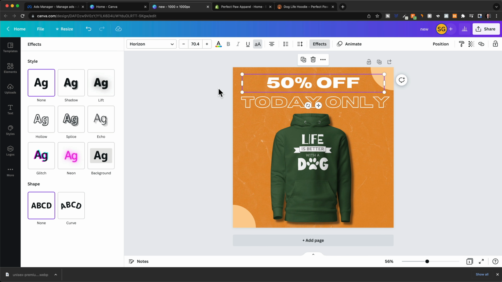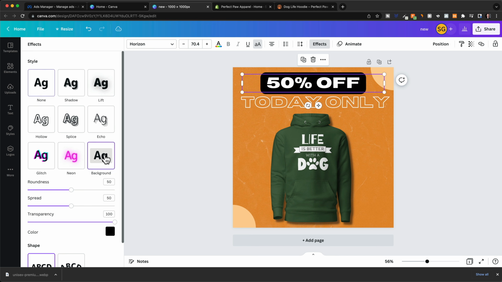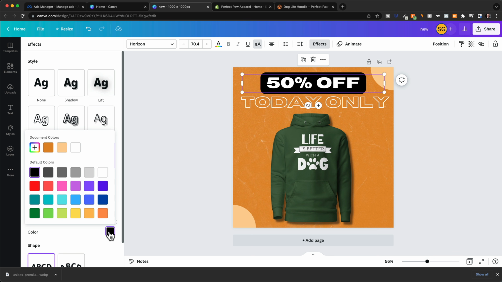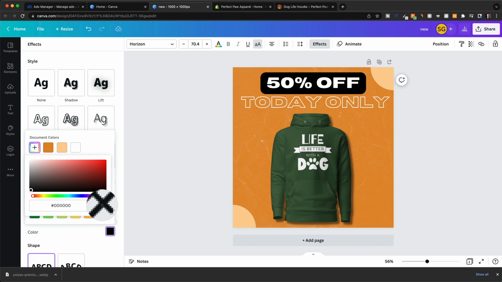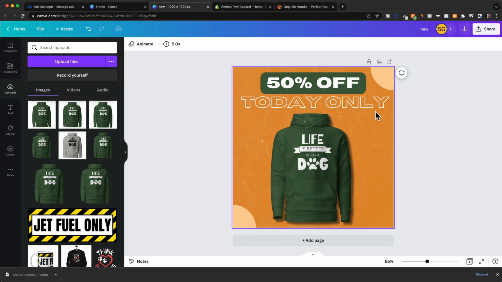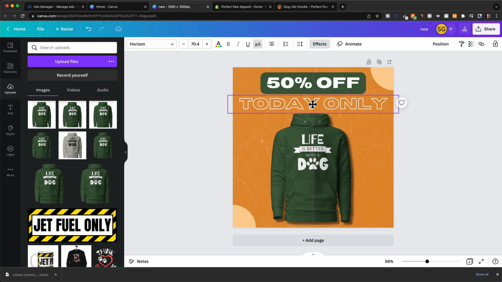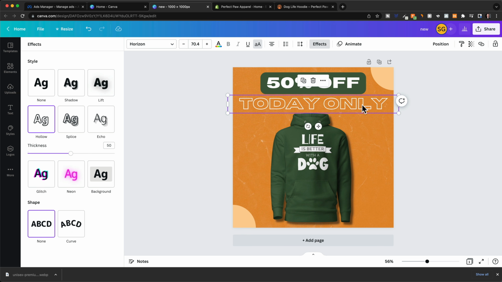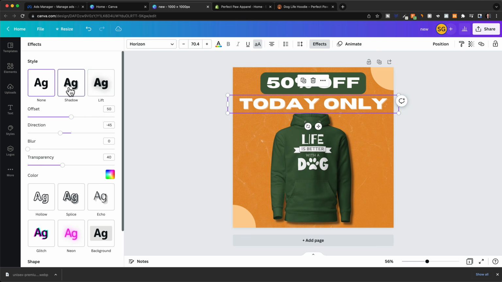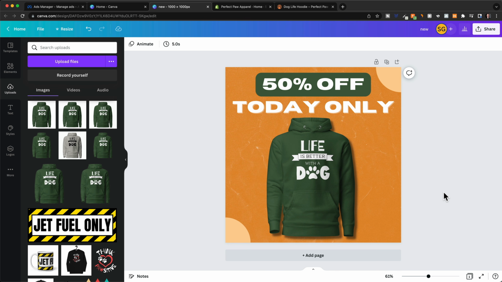So let's go to effects, then go to background, and change the color here to the same color as the hoodie. So let's just pick any color here, like this. Then maybe I think this text isn't as readable as this one, so let's also go to effects here and change the style of this text. We can just play around with it here. So maybe let's take this one. And there we go. This is going to be the ad that I'm going to test with this campaign.